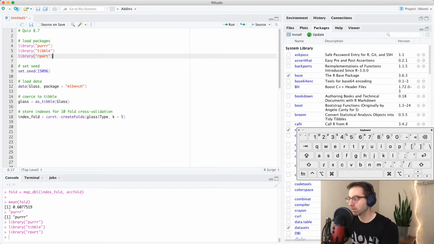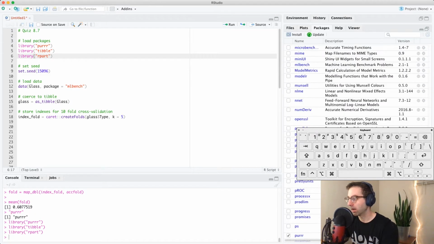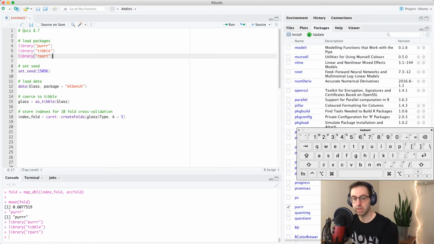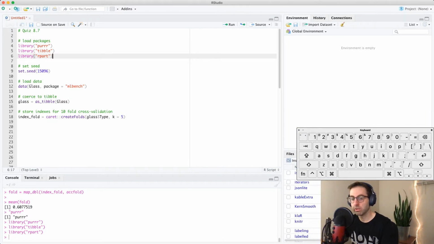And had I looked at this ahead of time, we can see that it works because the purrr package is now loaded. Okay, cool. Right now we see nothing in the environment because packages don't affect that.